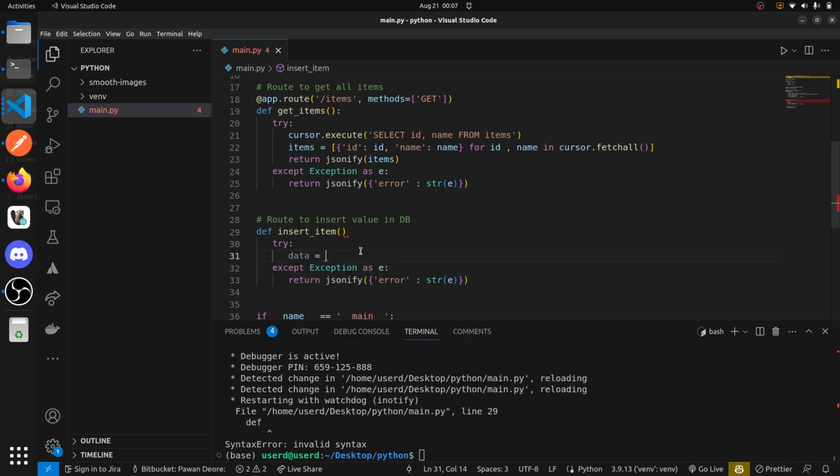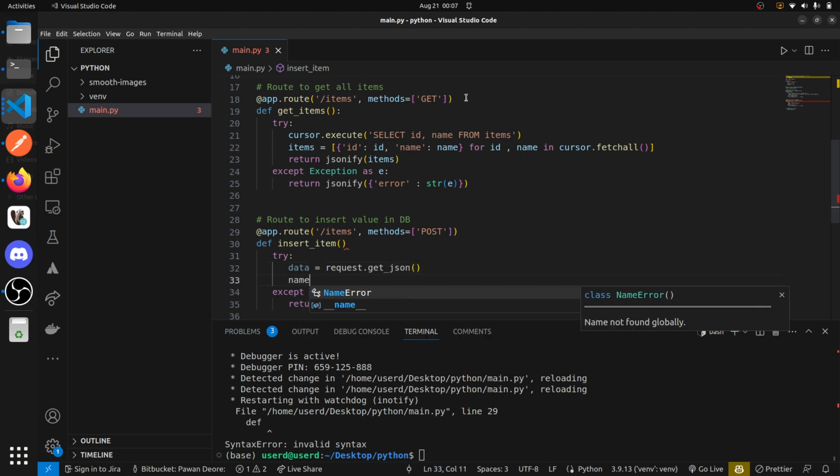So here we will get data. Yeah, before this I think we need to write this kind of thing to create the route. Basically we need to create the route. So slash items and method will be POST. Okay, now data equal to request JSON data, and then we will receive a name, item name basically. So data dot get name.